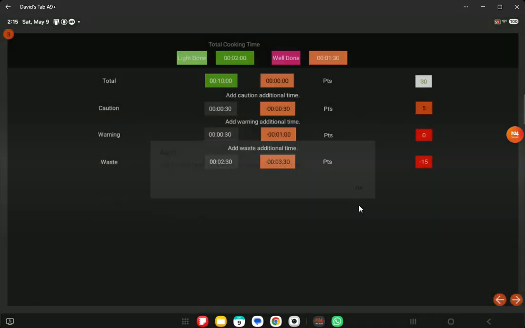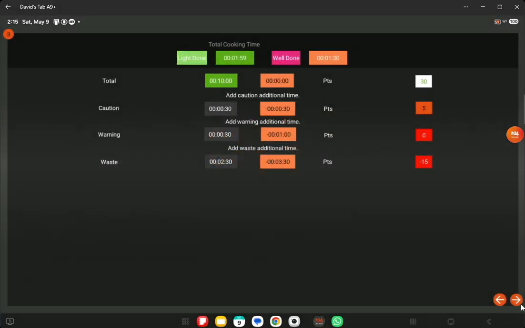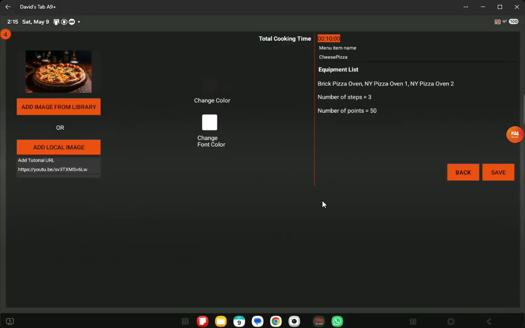Oop, can't be equal to it either. It needs to be at least 30 seconds less, or at least a second less, I believe. Yeah, let's try it. Yep, see, there we go. So as long as it's 1 second less than that last step, you're good.